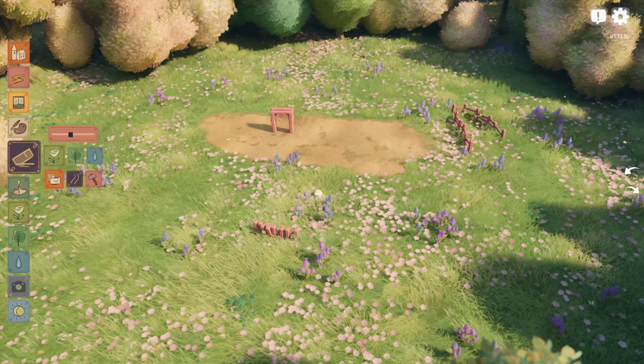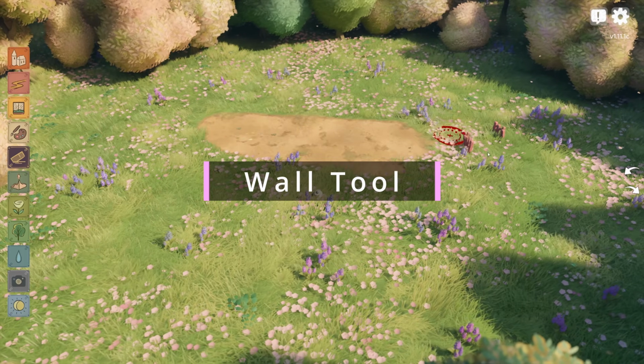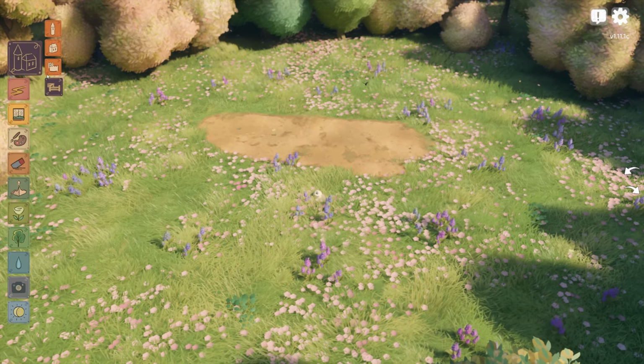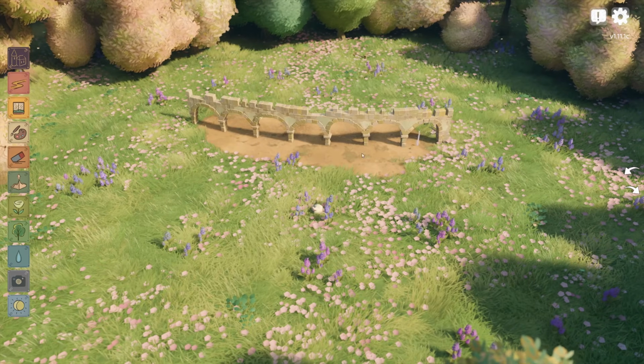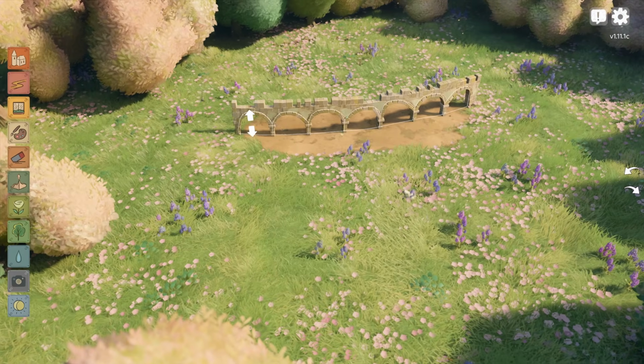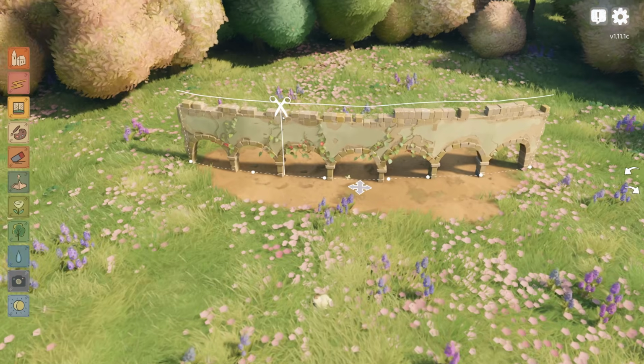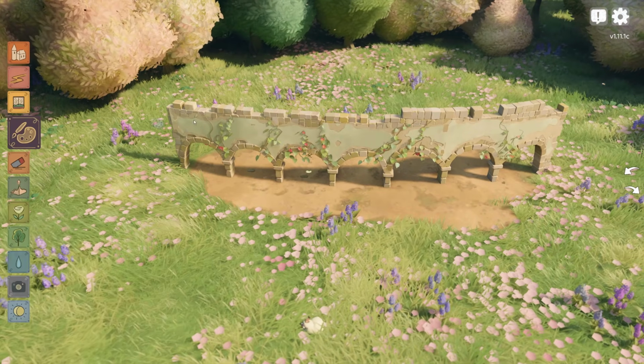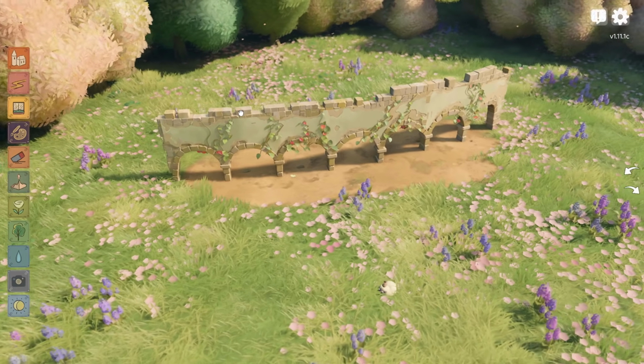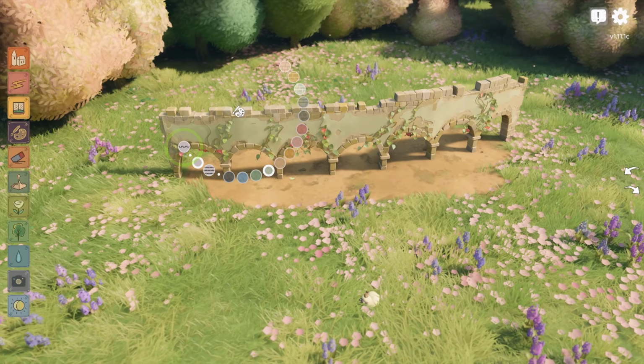Moving on to the wall tool. The wall tool also has an interaction with the path. Putting a path beneath the wall will reveal an archway. This archway is made of stone and is rounded. The top of the wall is also affected by the paint tool rail toggle.